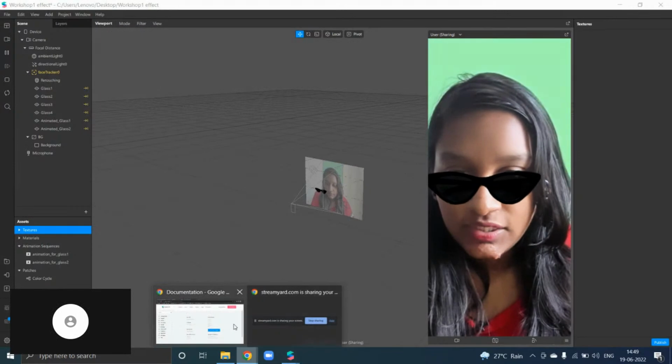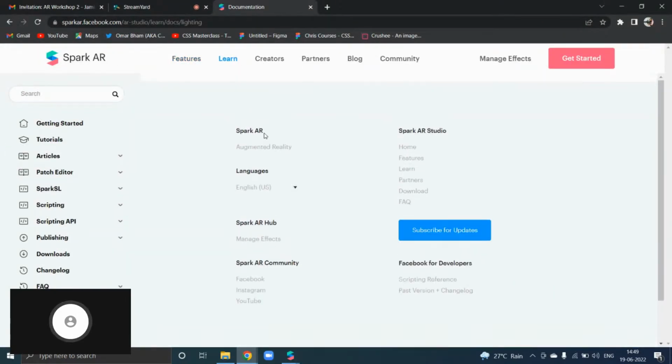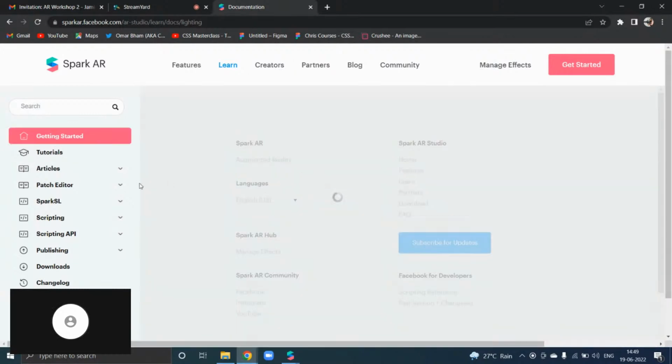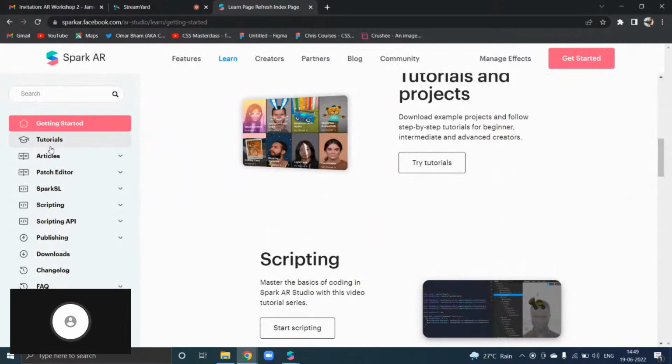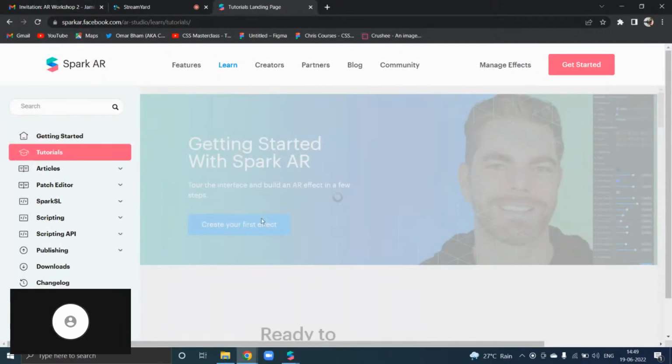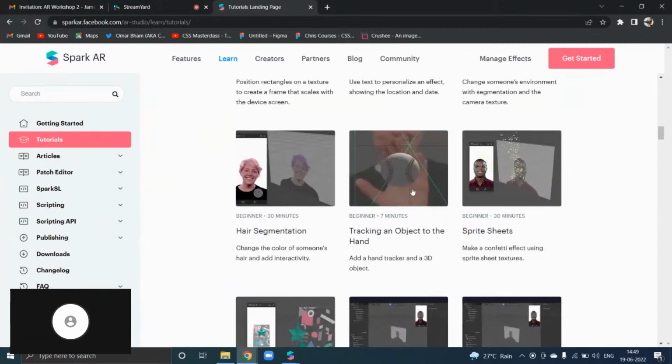Now let me see if it gets open. Yes, it gets open. So this is the documentation. You just click on getting started, and if you want to watch the tutorials, you can go over here and see. There are a couple of videos over here, and it is really nicely explained how you can add hair colors with hair segmentation or hand tracking or anything like that.